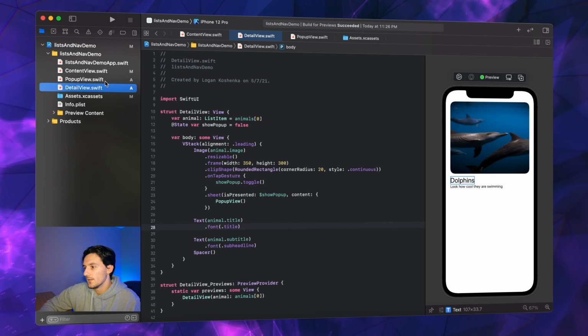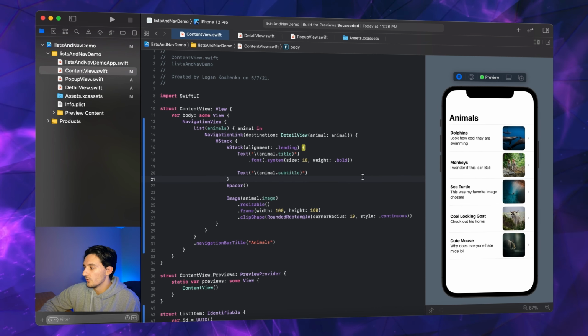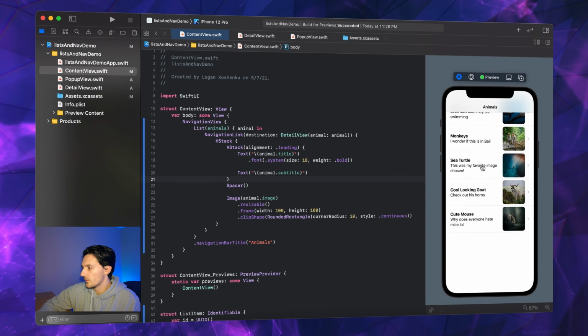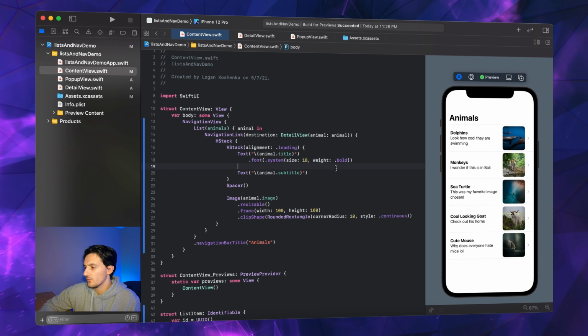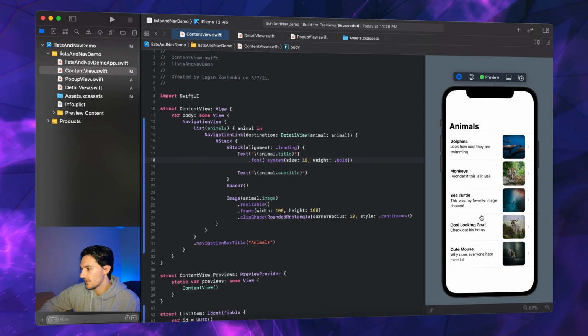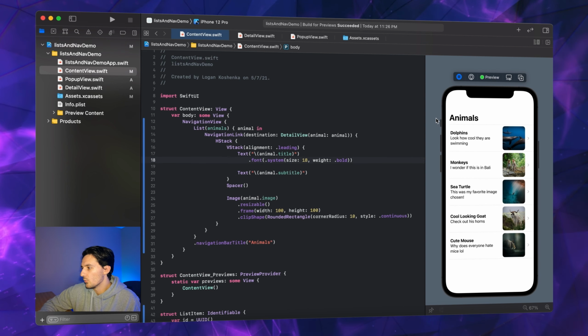So if you're using UIKit or doing all this in code, using UIKit elements or zip files or storyboards, then this takes a lot longer and it's a lot more tedious of a process. So one of the many reasons I love SwiftUI.